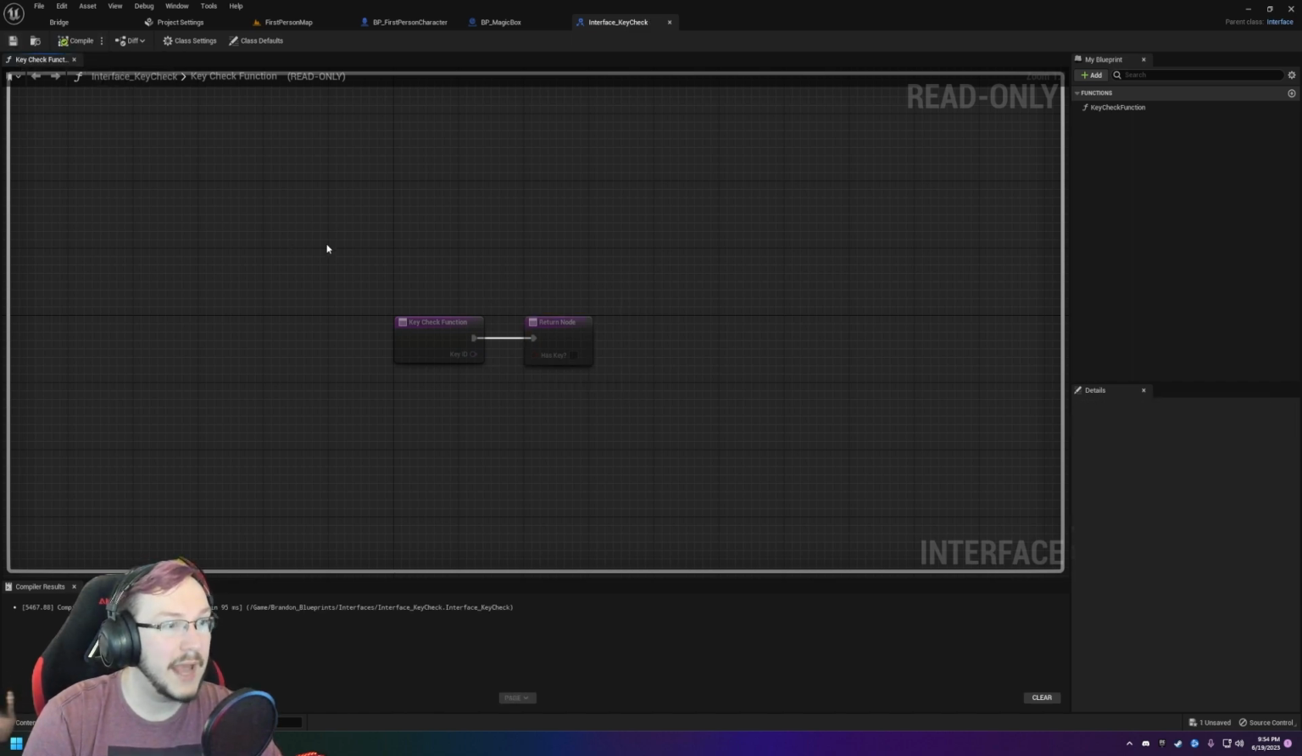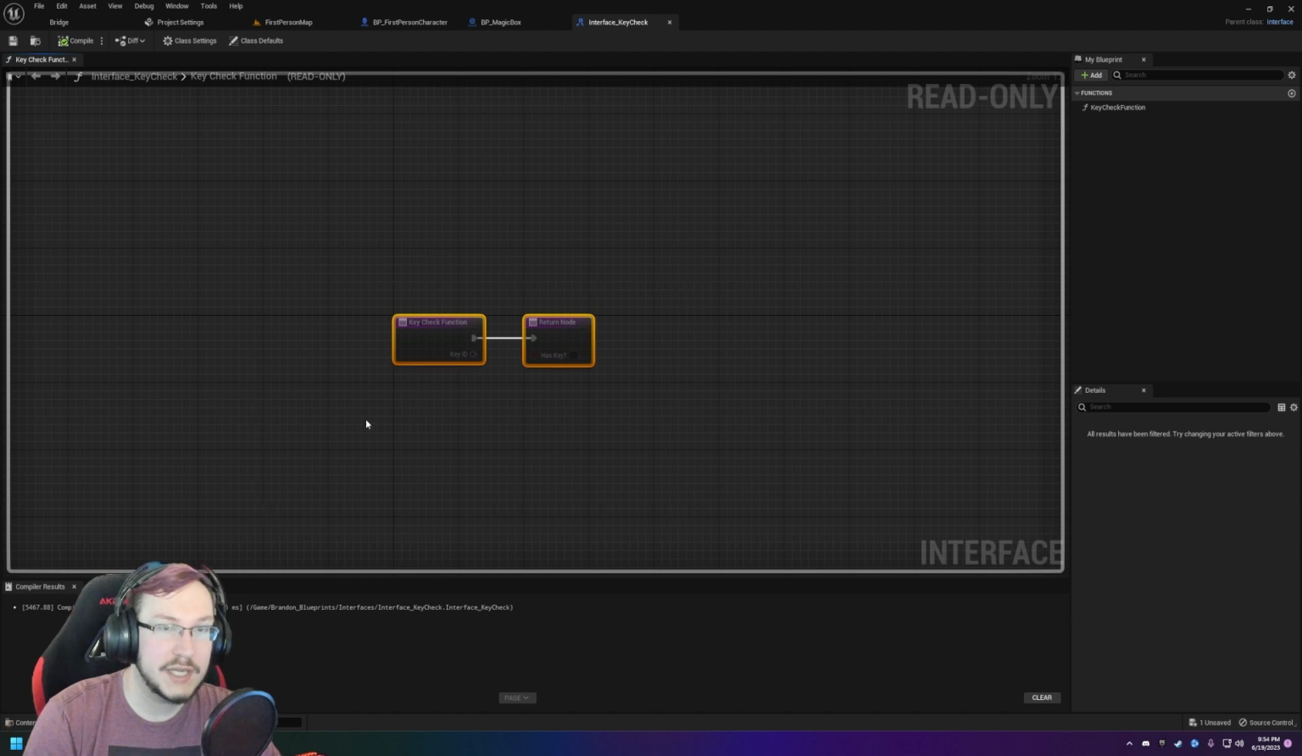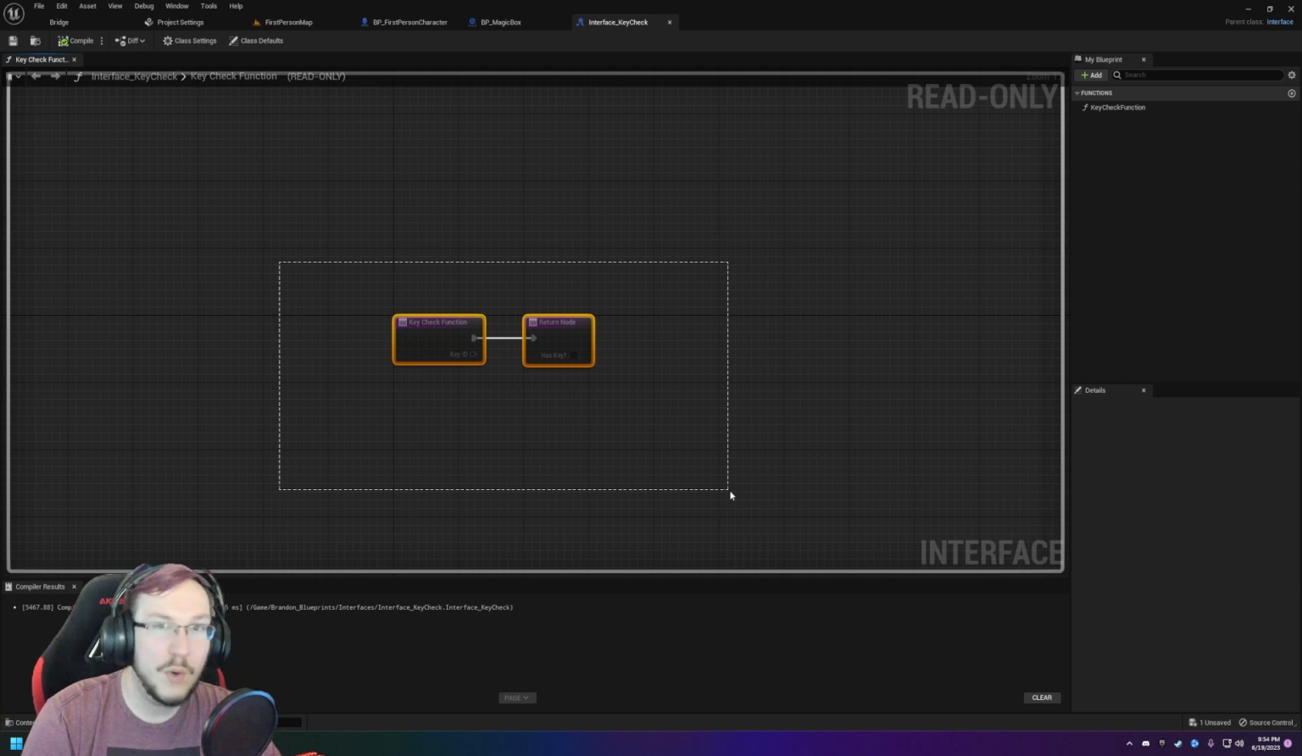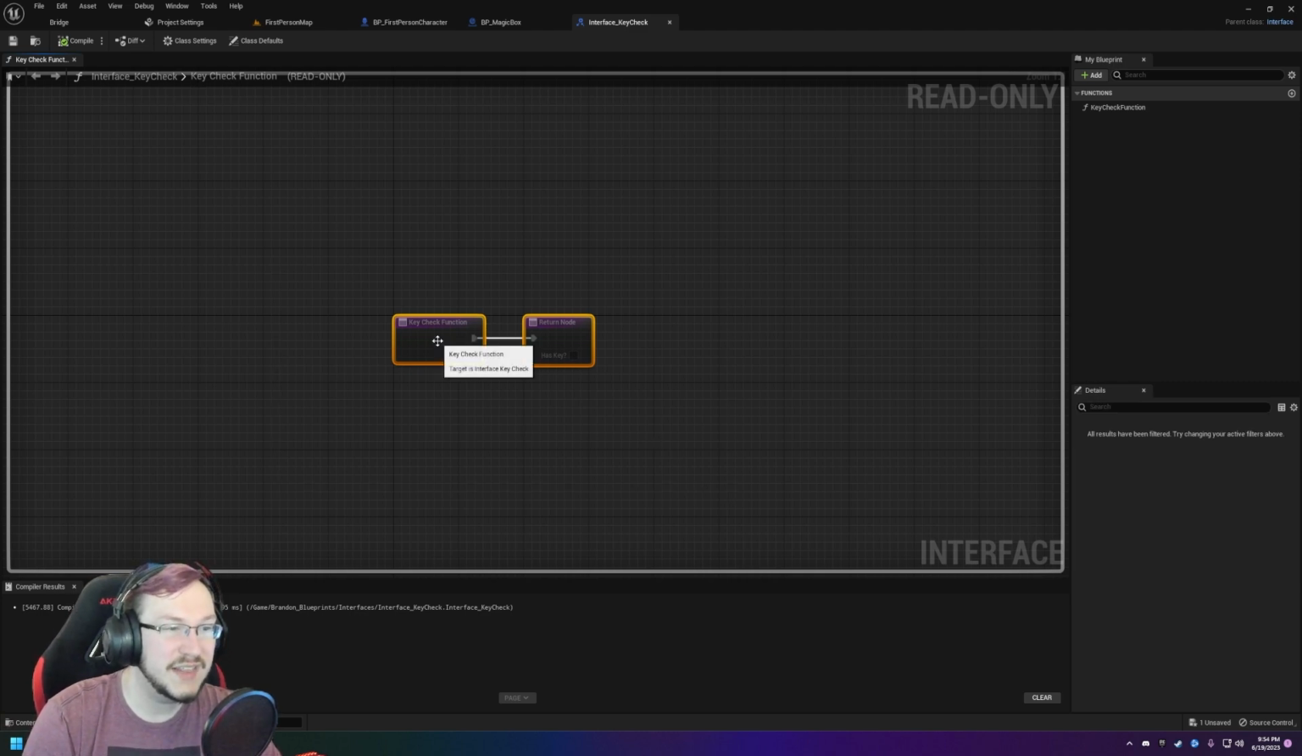Now you're probably wondering how they're going to do that because there's no logic here. Well, anytime you're requesting information via an interface, all of the logic is done within each individual blueprint. So we won't do the logic here. We just need the inputs and the outputs. Let's go ahead and hit save and compile.